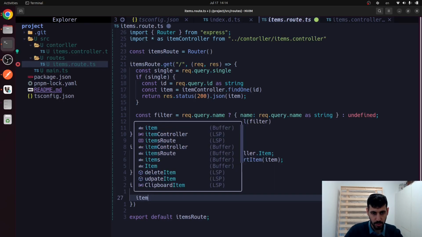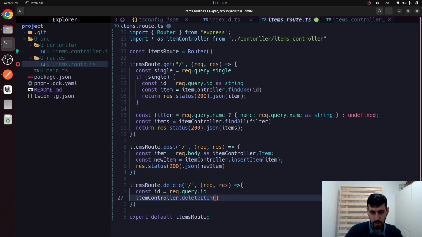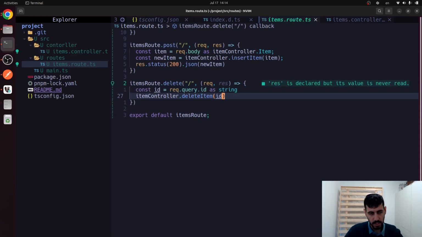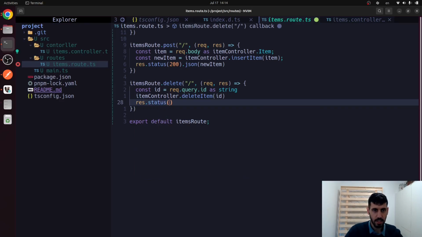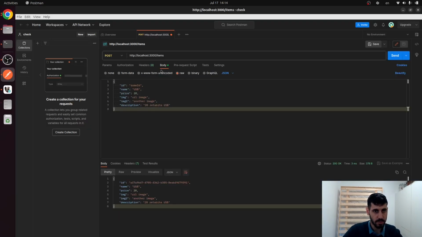So itemController.deleteItem. I want to delete item. As you can see, it's by ID, so ID, and I will say for now that I know it's a string. And that's pretty much it. Status 200, and that's pretty much it. I don't have to return anything, I can just do that. So since I restarted the server, I have to send it too. This is the new ID that I've got, so I need to use the ID.